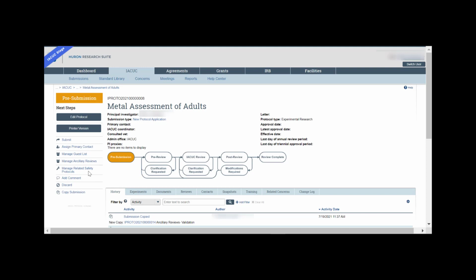You can also add a comment to the protocol, and you can select the person or the persons who receive a notification whenever you submit a comment. And a note to keep in mind, your comment is logged to the History tab, so anyone who has access to your study can see your comment.